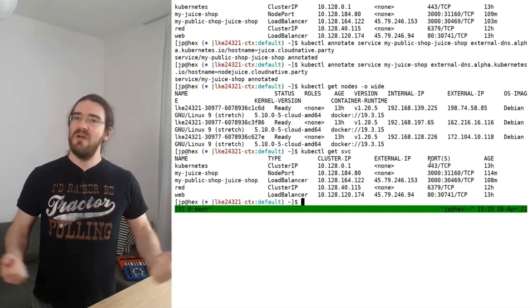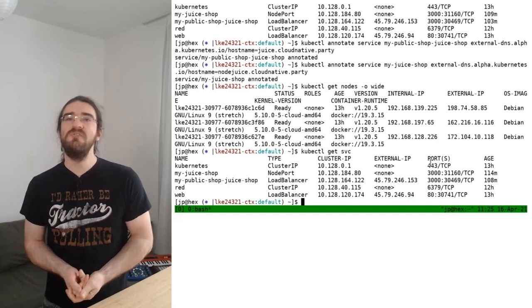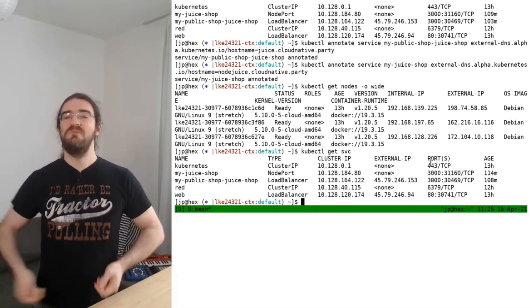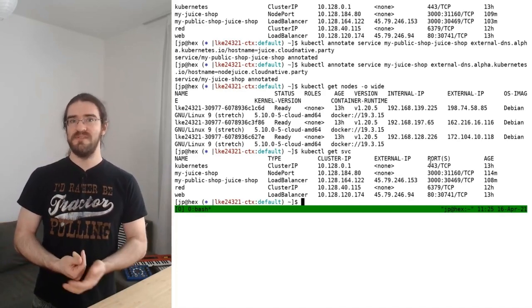All right, so now we have this nice DNS integration in our cluster. So when we create services and later ingresses, we will be able to add DNS records for these services and ingresses automatically.